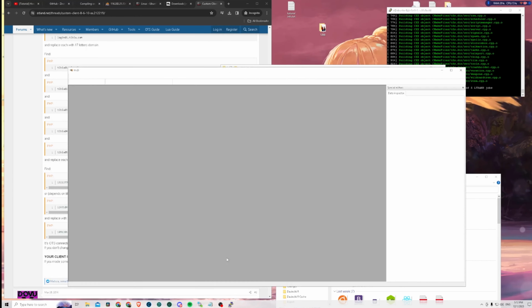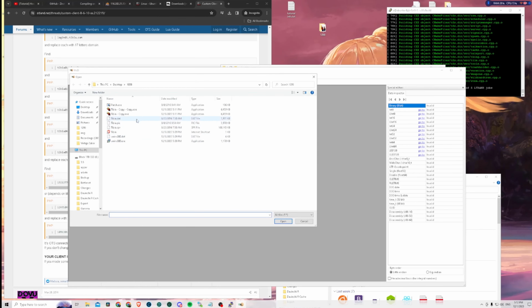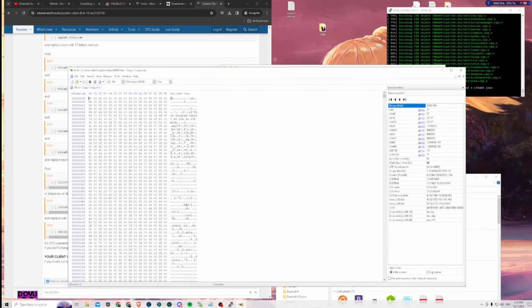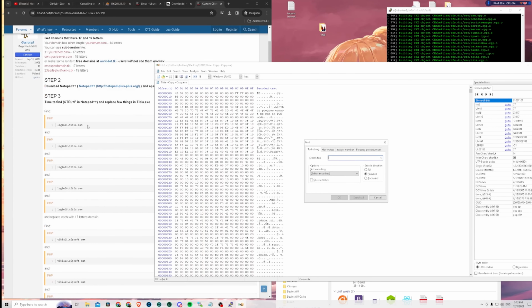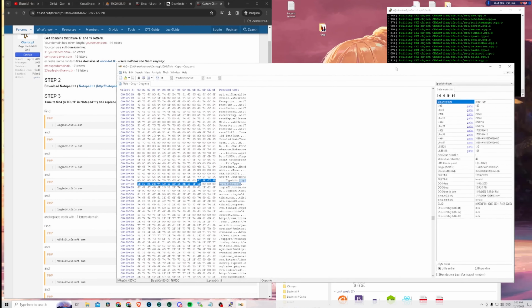I'm just gonna open up the hex editor. Let's go into open file and let's go into the copy and copy file instead. Now in here you are going to have to search by Control F. You are going to have to search for this string called login01.tibia.com, and you may not find it, but we do, so that is perfect.